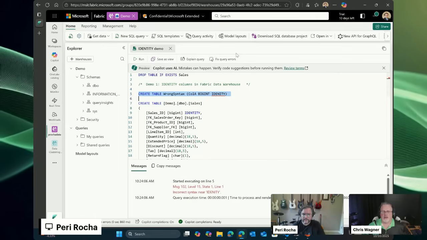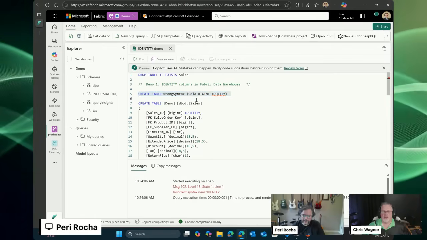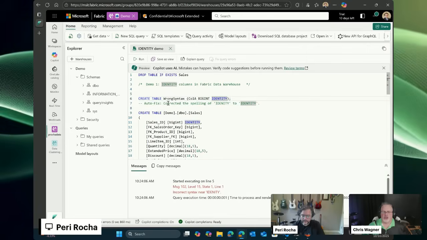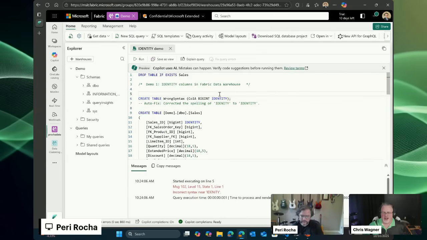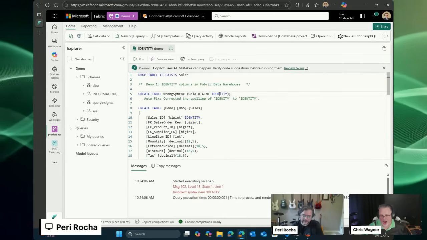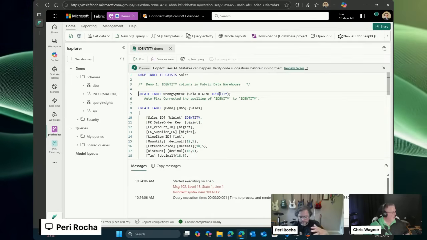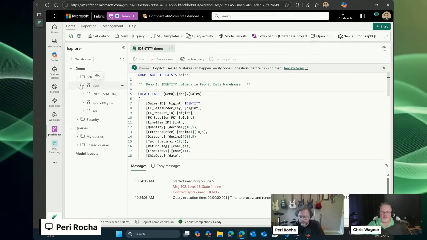So, we have these Copilot features in the product where I can click a button and it understands what's wrong here with my syntax, and it automatically fixes it. This is all built into the product. The same would happen if I provided an invalid data type here as well. So of course we have Copilot integration and all of this stuff, Object Explorer integration as well.